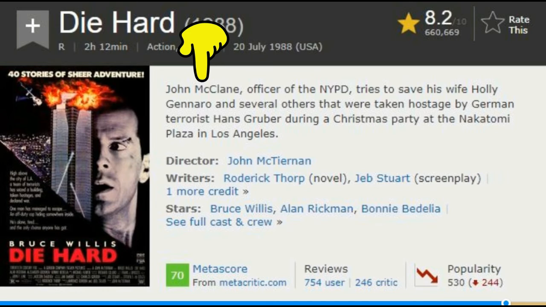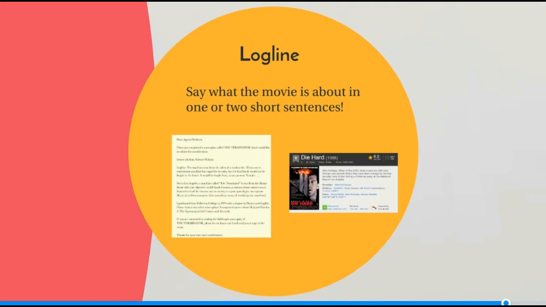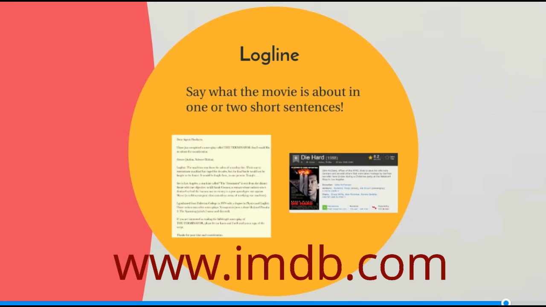In addition, we're also told that McClane's wife's last name is Gennaro, which serves to intrigue us a little bit. Why should their names be different? This is just one more reason why we should be curious about watching the movie. The best way to develop this skill of writing a movie logline is to search for successful movies in the database at www.imdb.com and analyze the loglines.